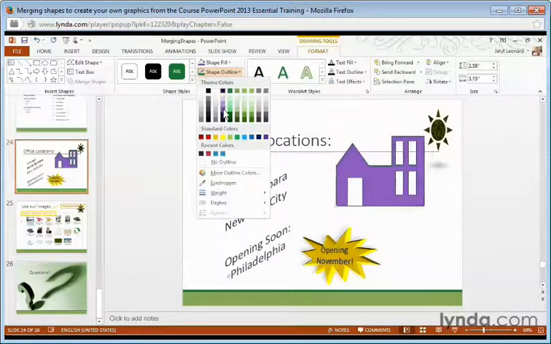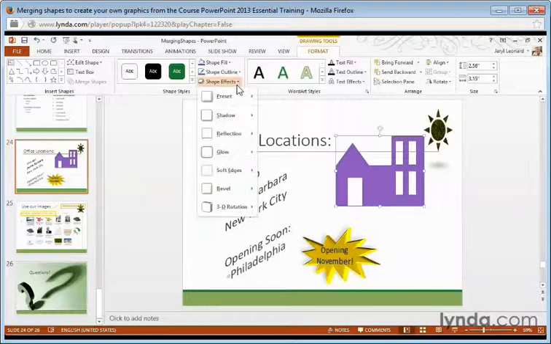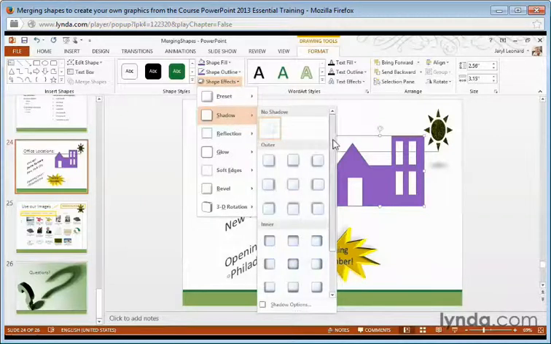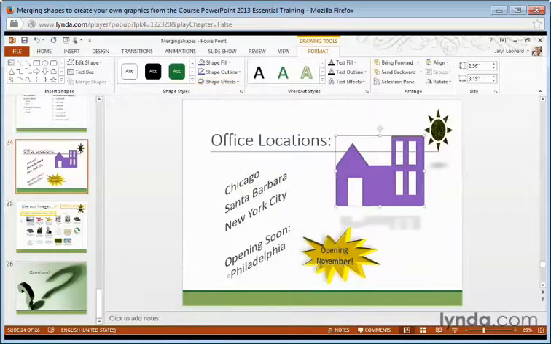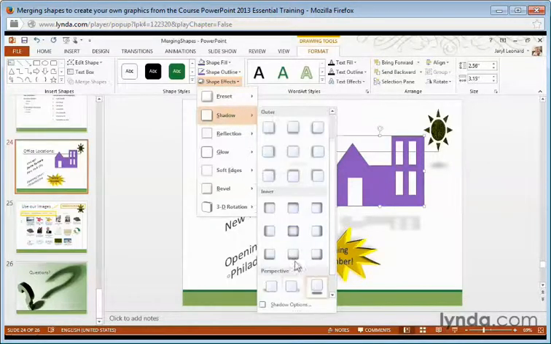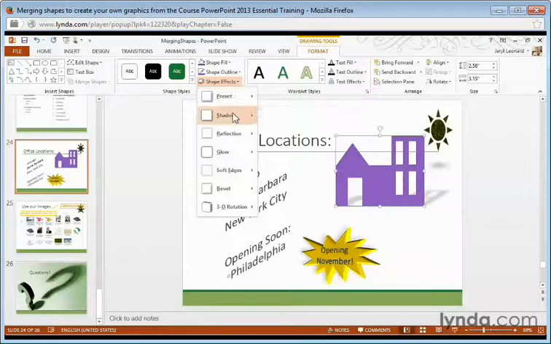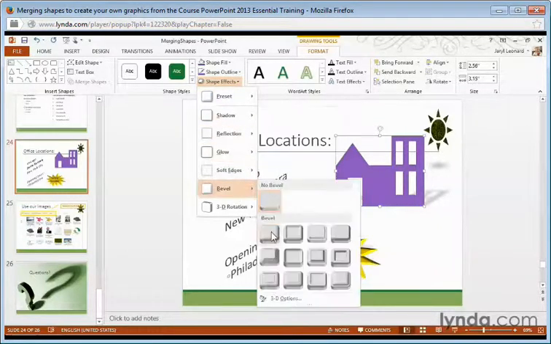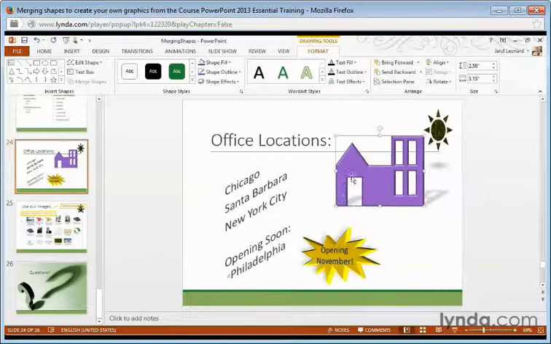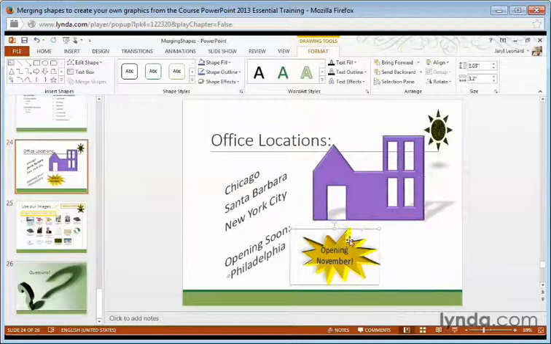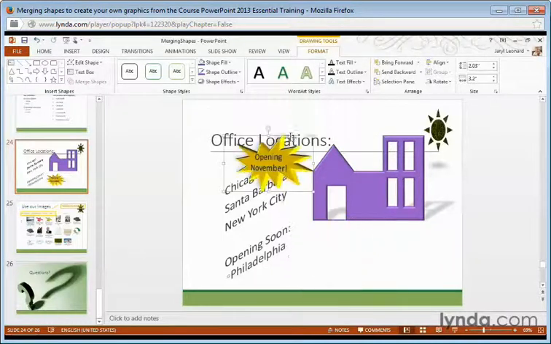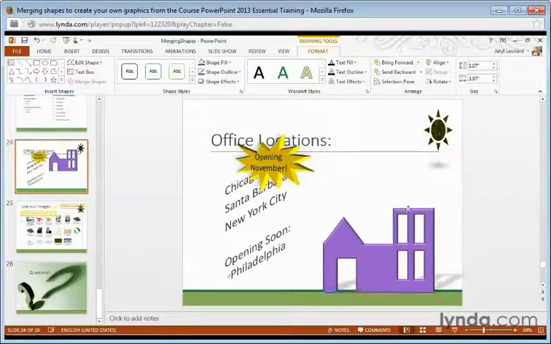I can change the outline. And when I go into Shape Effects, I can add a perspective shadow, and it even includes a cutout for the windows. We did that because we merged these shapes. So I can even go in and add a bevel to it, and the bevel indents all the windows and the doors. Now that it's also one picture, I can enlarge it and make it as big as I want to for my slide. So now I can move these things around, arrange them how I want.